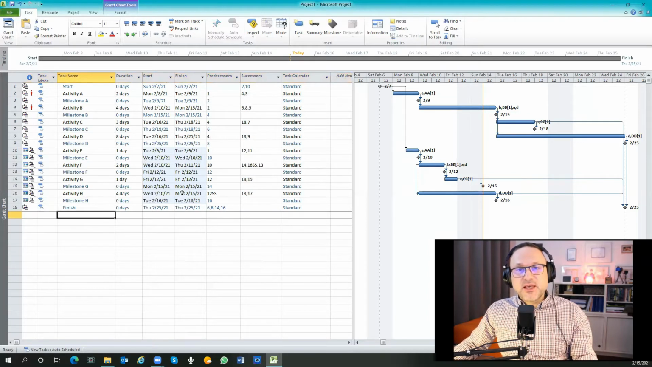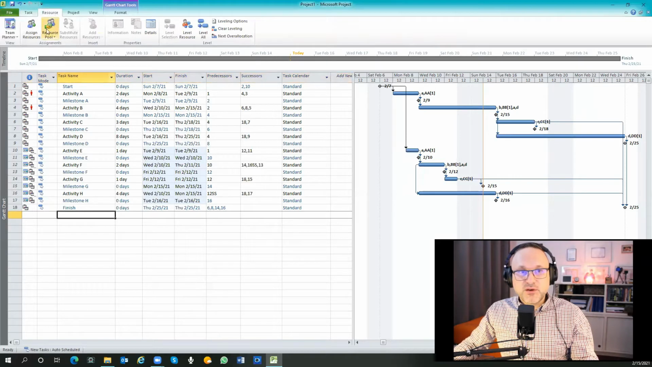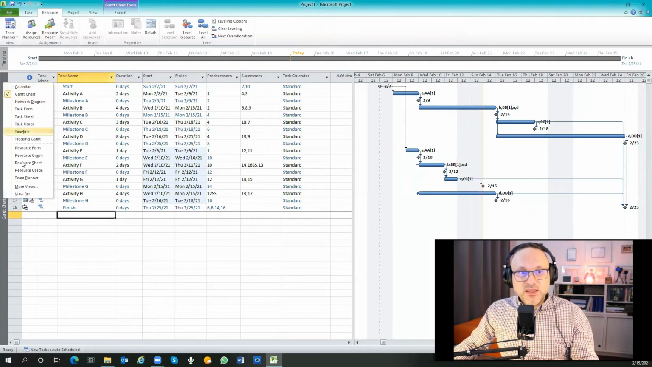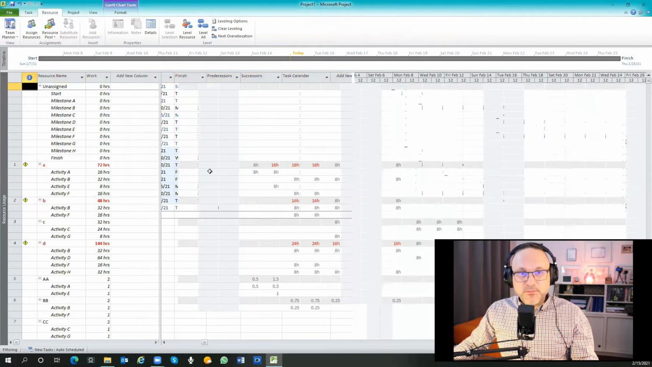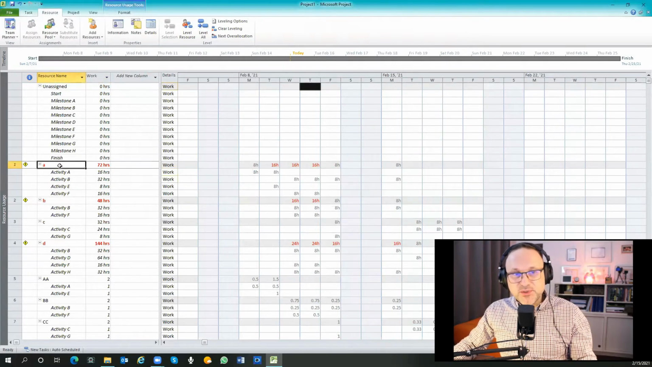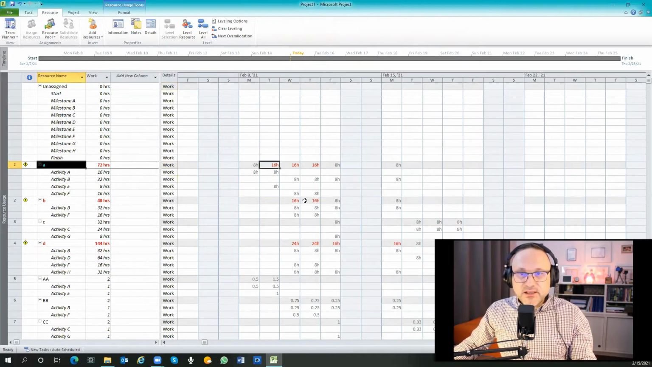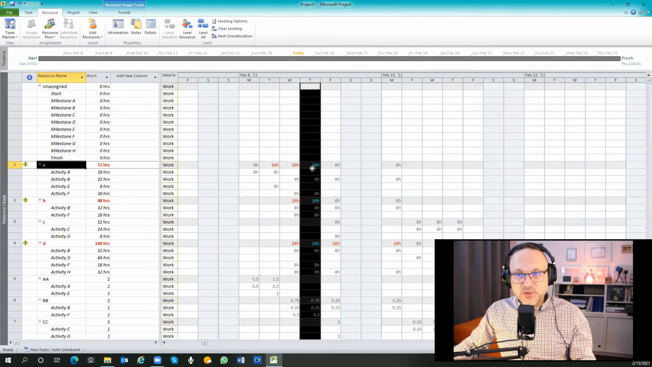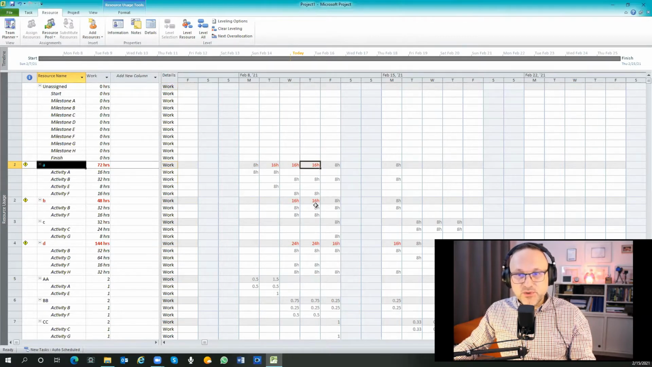Next part is resource leveling. That means I need to level my resources. Okay, let's start and let's check if I can see the resource usage. See, now resource A has 16 hours in 1 day. On Tuesday, the resource A is overloaded and is using 16 hours. Same for Wednesday and same for Tuesday. You can see that it's overloaded with 16 hours.